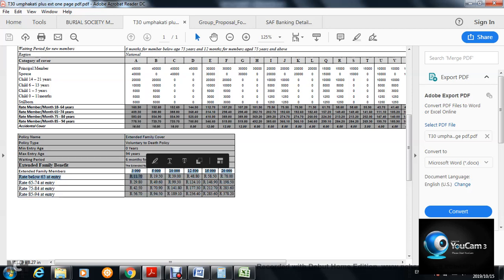So let's say I want to cover the extended for 10,000. Here's 10,000, right? And the client is between the ages of 65 to 74, right? 65 to 74, and it's for 10,000. So quickly, this is the spreadsheet. This is the line, I mean the row for 65 to 74 for 10,000, 99 rand 30. That's the premium for extended, right?